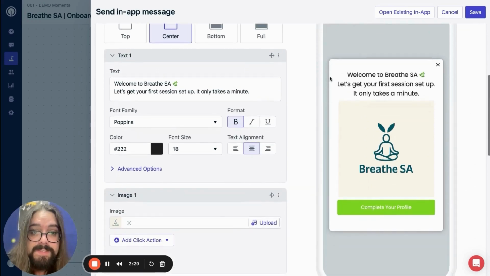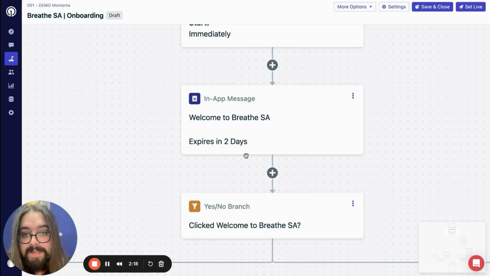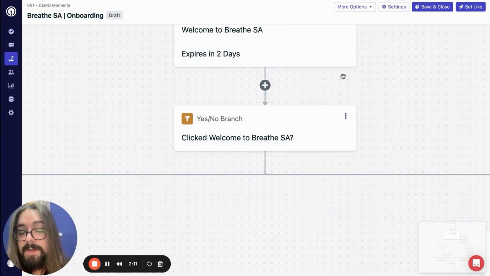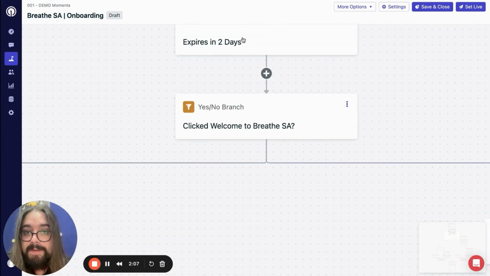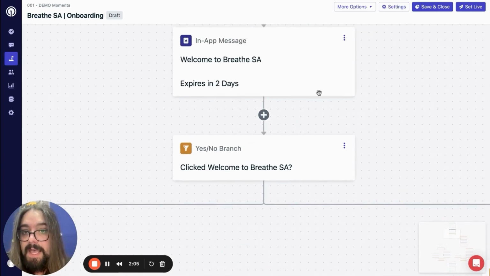But what you can also do is build the in-app message right here in the editor, as I have done. And as you can see here, we say, welcome to Breathe SA. Let's get your first session set up. It only takes a minute, and with a big button that says complete your profile. What I have also specified here is for this in-app message to live in the app for the first 2 days for new users, so that they get reminded every time they open the app.